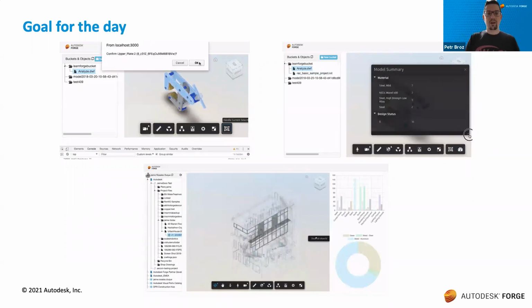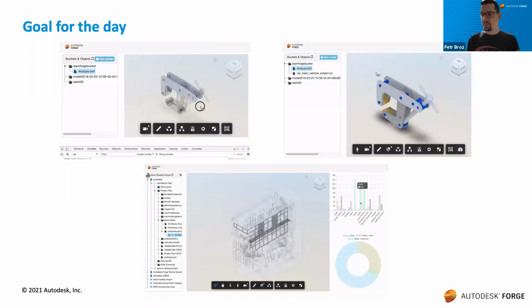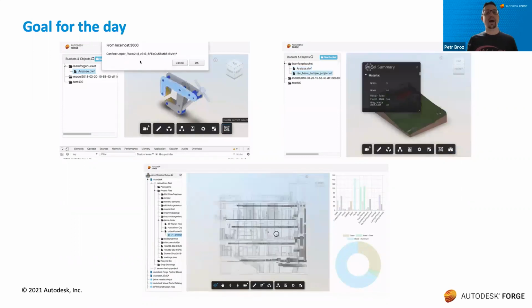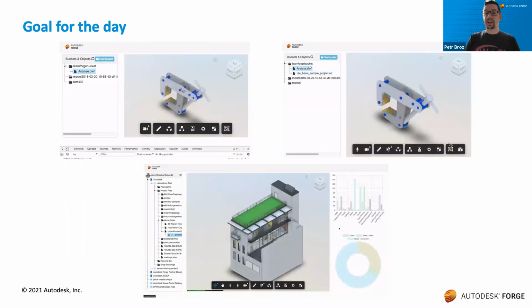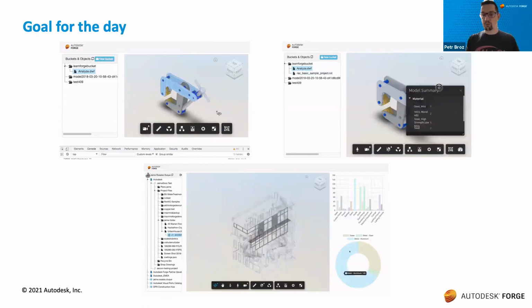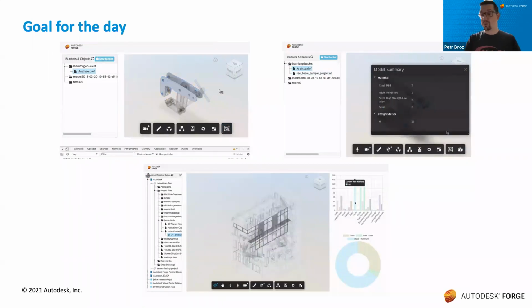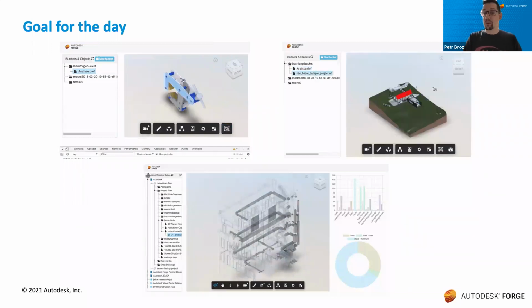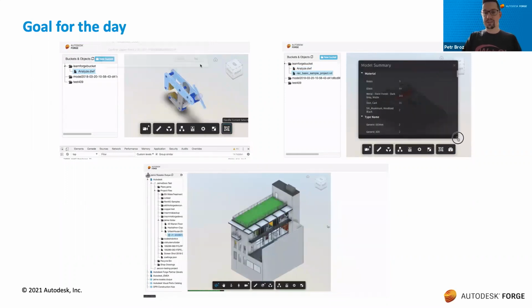the toolbar, how to trigger some custom functionality, how to extract information from your models using the viewer JavaScript APIs, how to add additional UI components to the viewer, as well as, for example, extend your overall application experience with dashboards showing all kinds of data computed from your design's metadata. That is our goal for today.